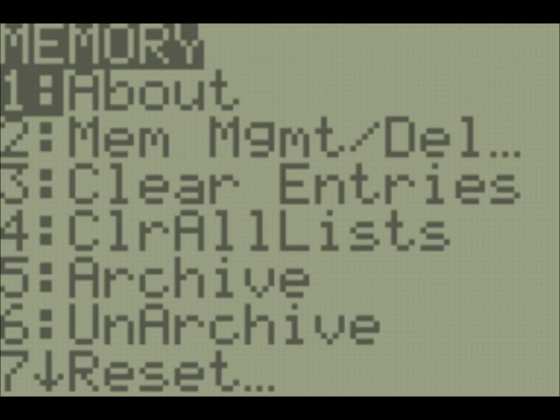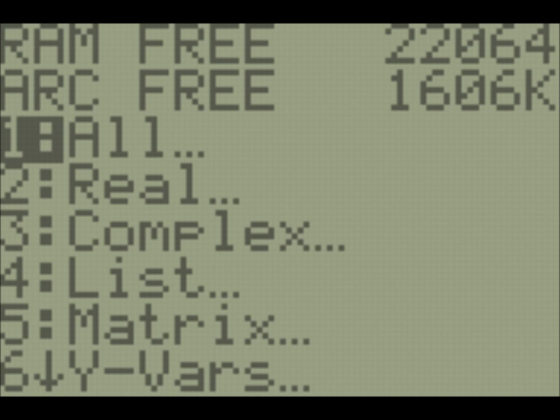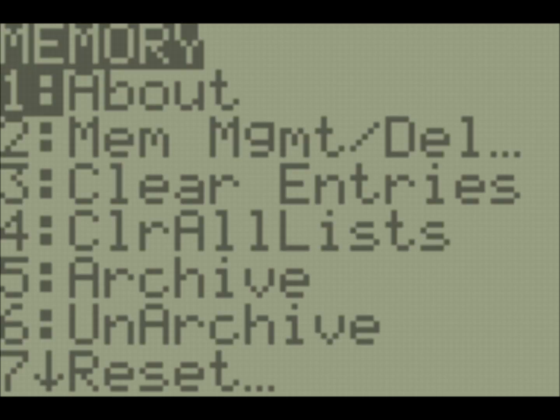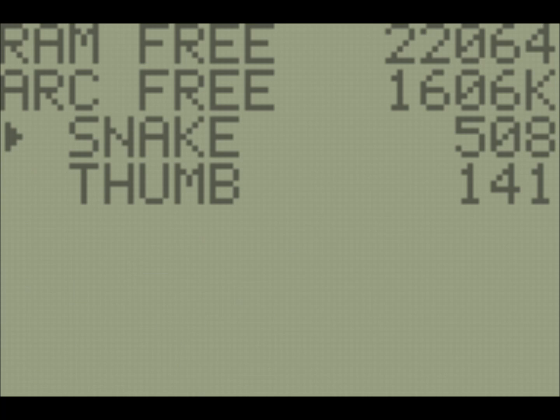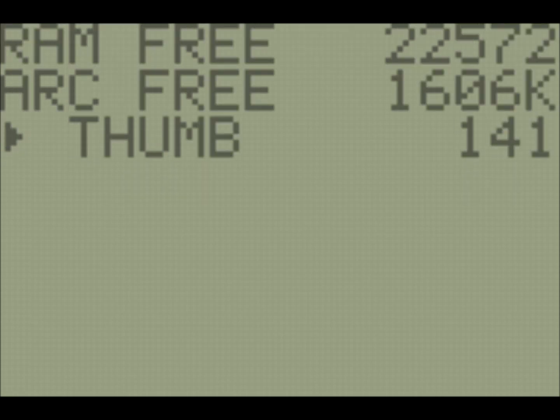Now I'm going to go ahead and delete it. If you didn't know this, you can delete programs by hitting second and then memory, which is the second function of plus. Then if you hit 2 and 7, you get to the program memory section. You'll see our Snake implementation is 508 bytes, which is fairly respectable for a TI-BASIC program, and for Snake it's not so bad. If we hit delete right here, it will allow us to delete Snake.